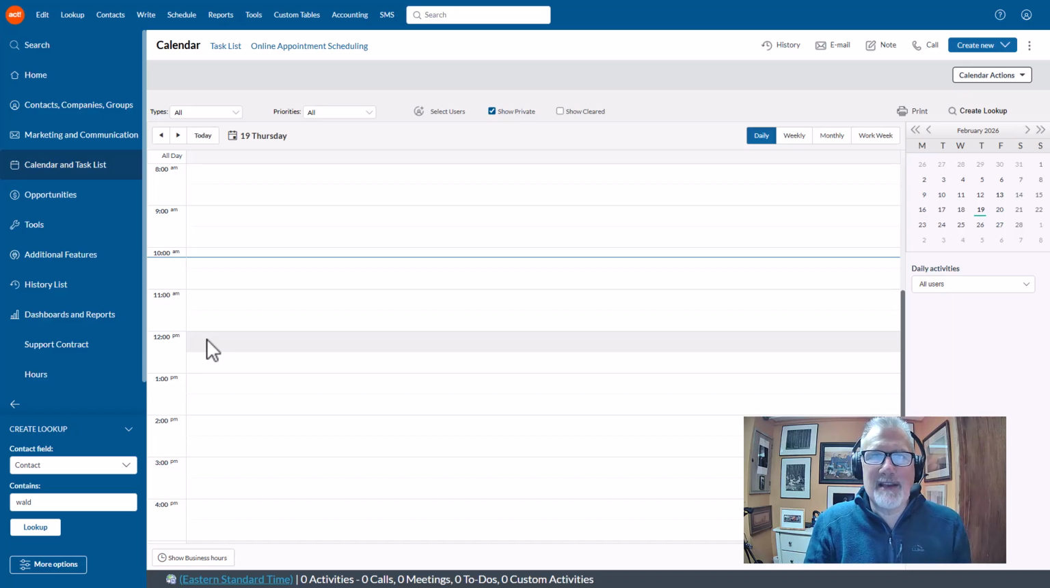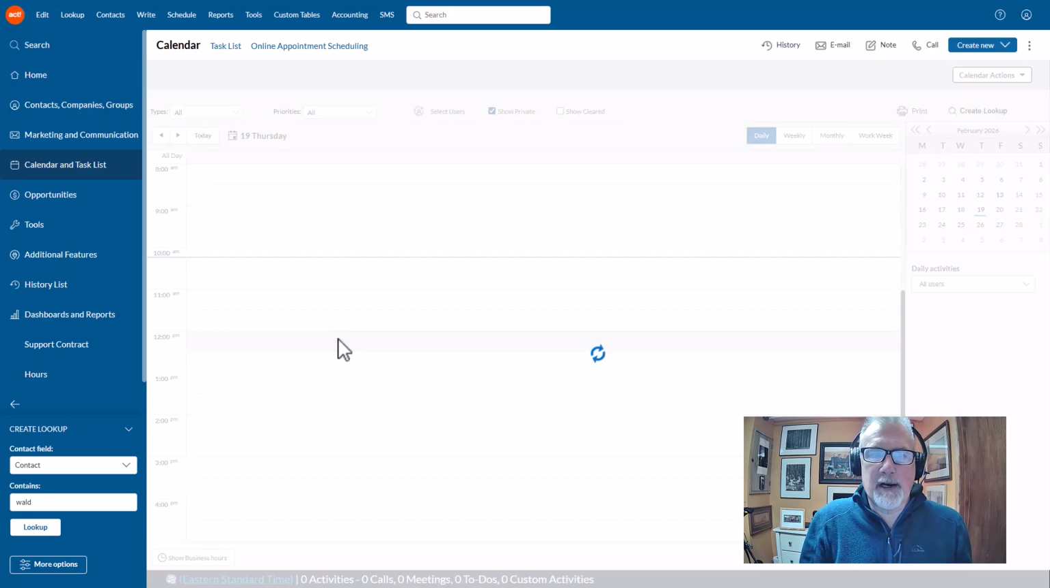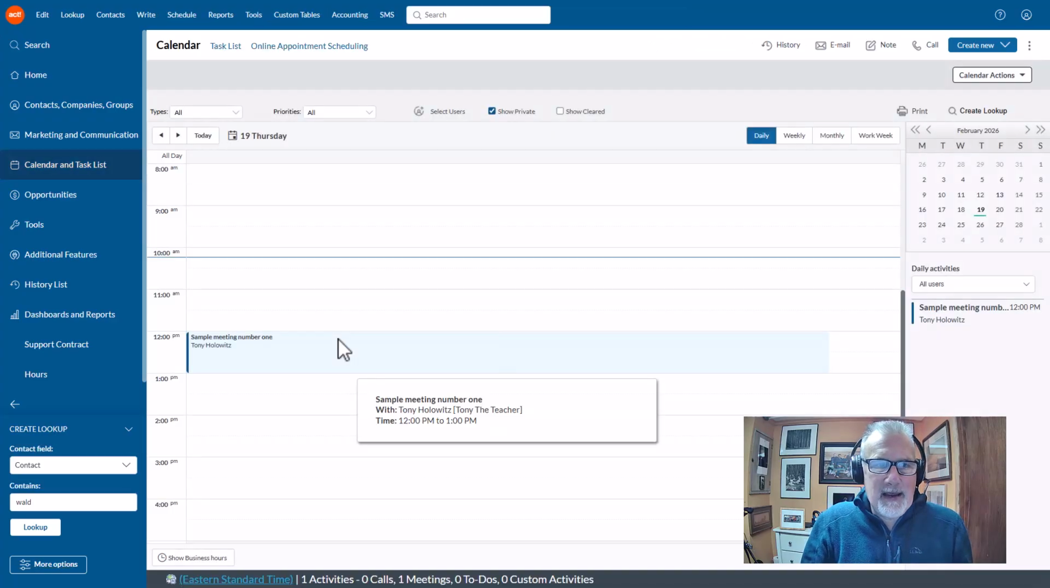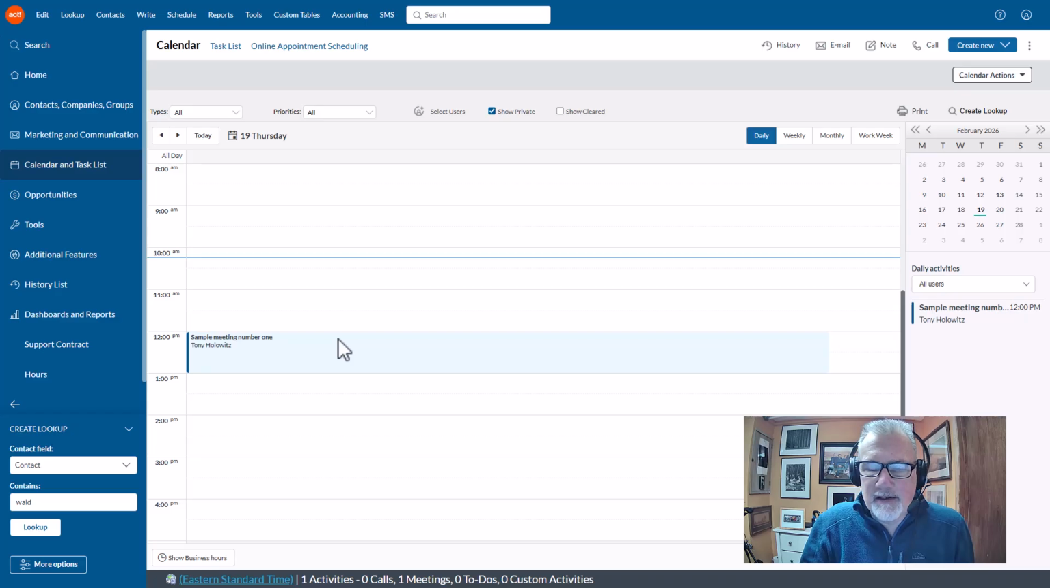So now, right at this minute, you see nothing on my calendar. But what I'm going to do is I'm just going to click on the calendar and then I'm going to press the F5 key to refresh the screen. And what you'll see is right there is the sample meeting. Now there's no tricks there. This is real time. I did everything exactly the way I intended to do it.